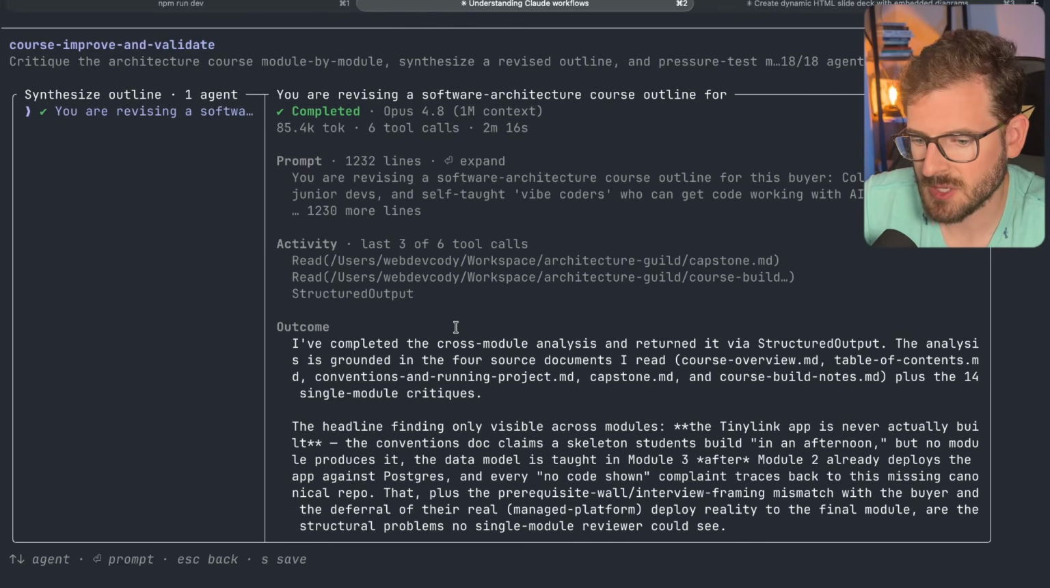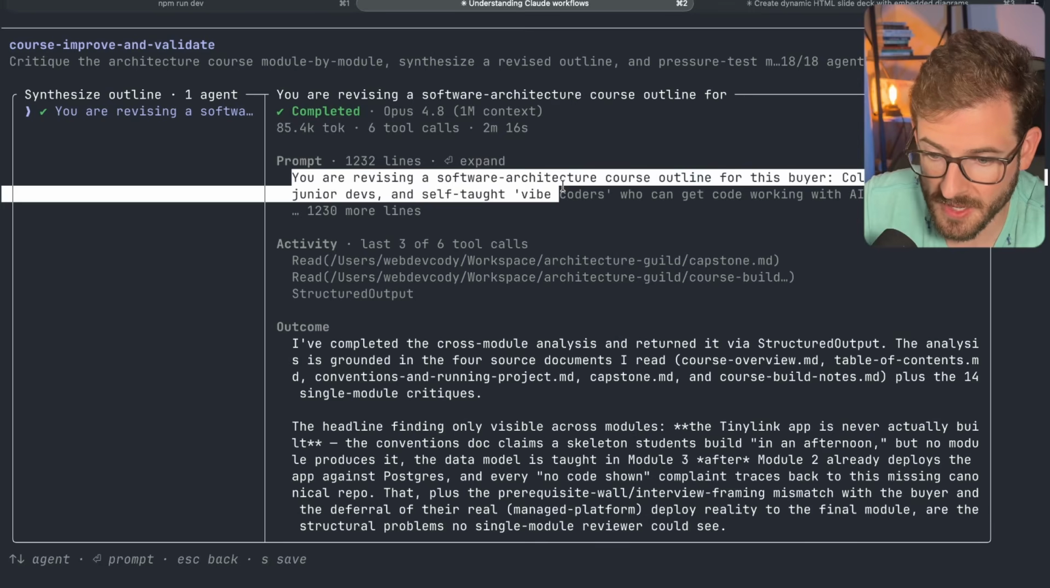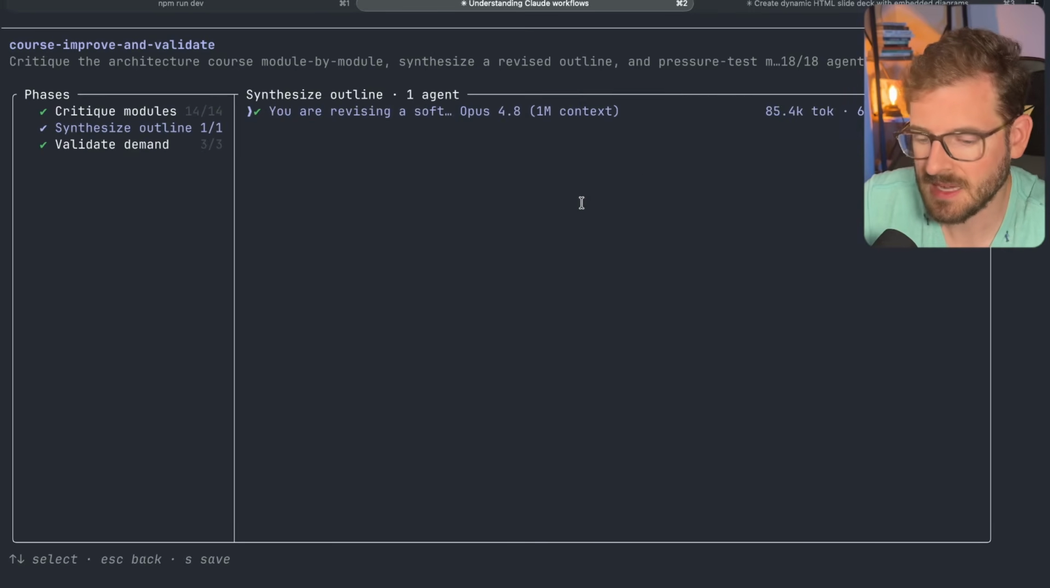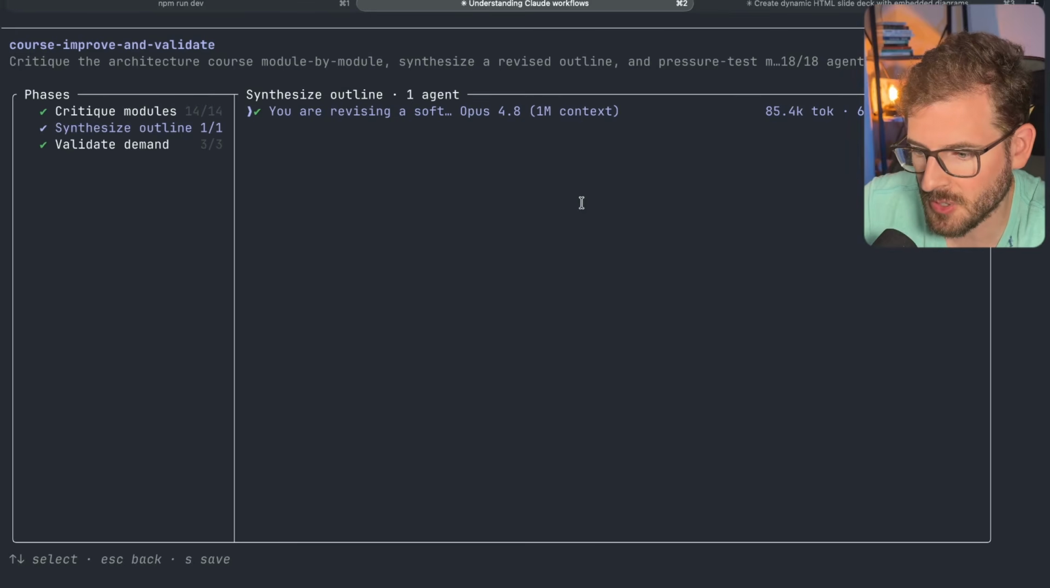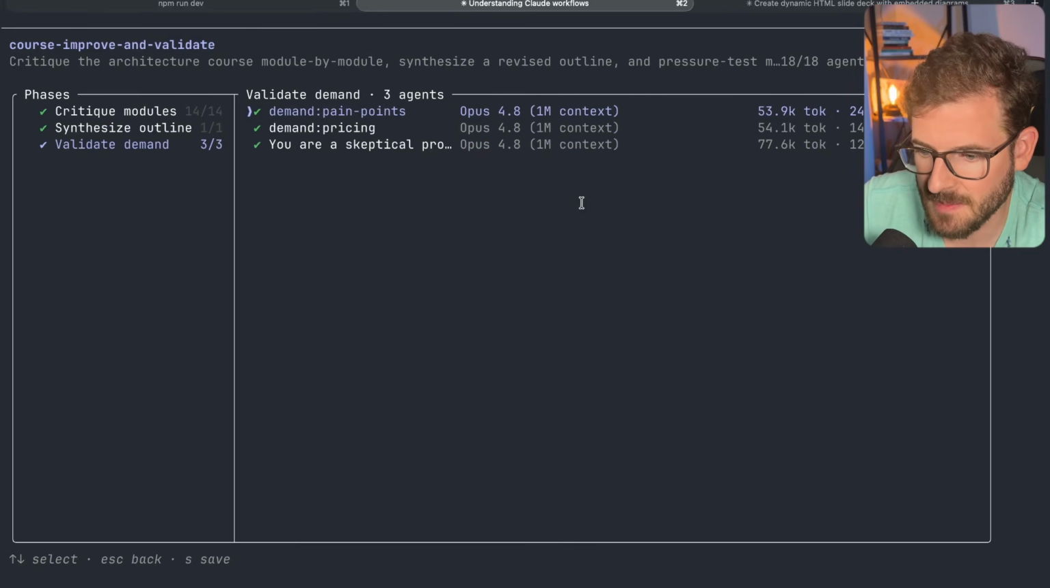So this phase is trying to analyze the outline in the scope of here's my target audience of who I may want to sell this to. And then I need it to actually tell me if this is even viable. So the third phase is trying to validate demand. So this one's actually pretty cool.